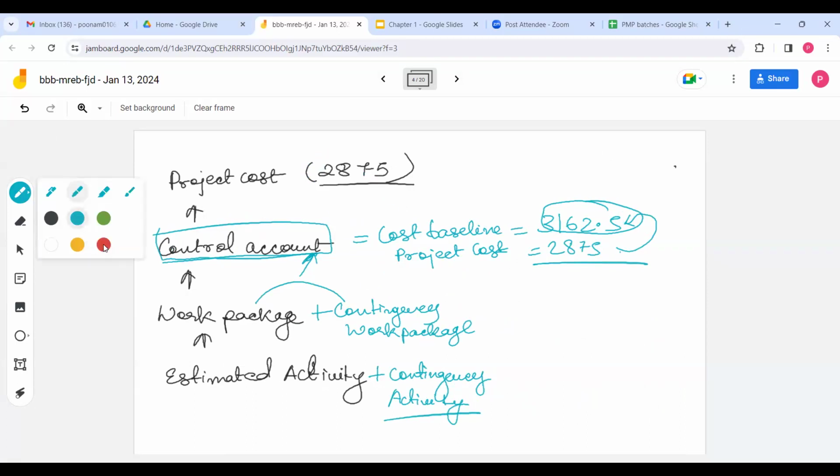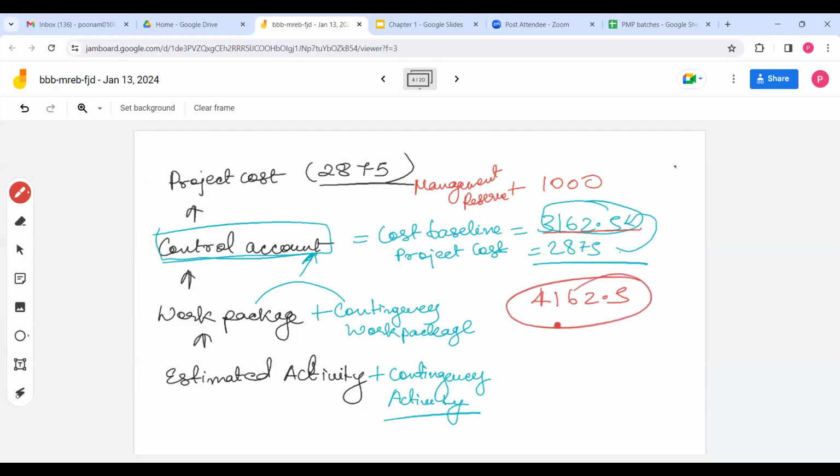On top of it, my management will say that I will keep $1,000 as management reserve. So this will become 3162.5. They have added 1,000. So this will become 4162.5, which will be your total project budget.